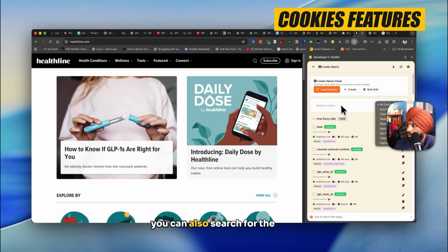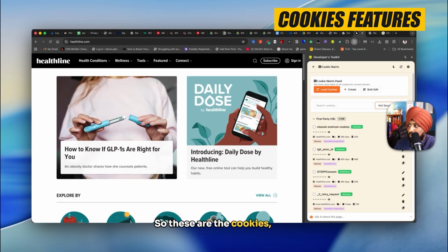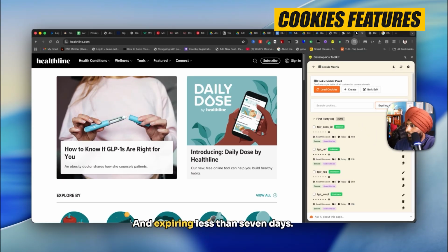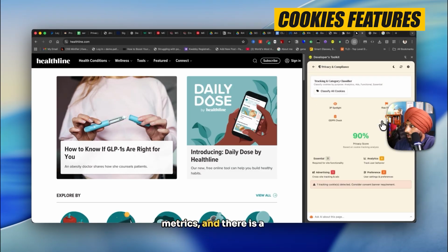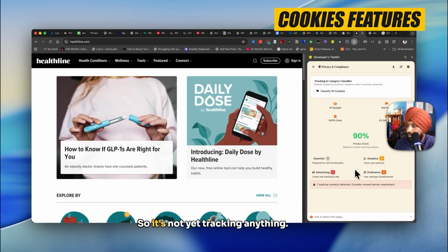Yeah, you can also search for the cookies, for example third-party cookies, just right from this filter, which is not secure. So these are the cookies which are not secure and expiring in less than 7 days. This is also another one. So this is the cookie matrix, and there is privacy and compliance. Classify all cookies. As you can see, 3P spotlight, so a 90% privacy score. The essential are required for the site functionality, 3. Analytics 0, which tracks user behavior, so it's not yet tracking anything. There's advertising, cross-site advertising is there, and preferences is there.